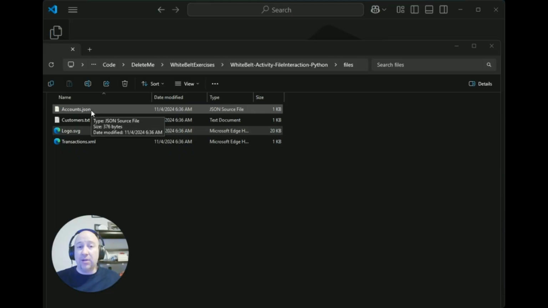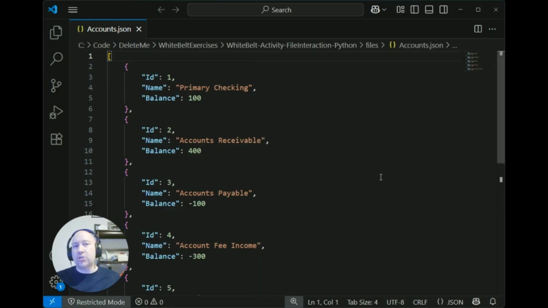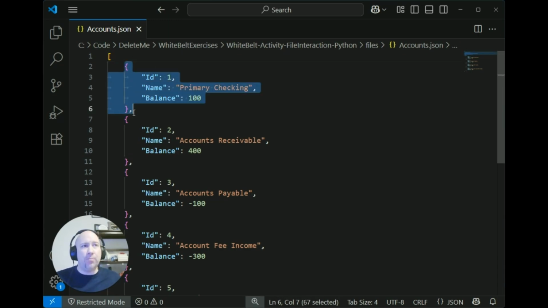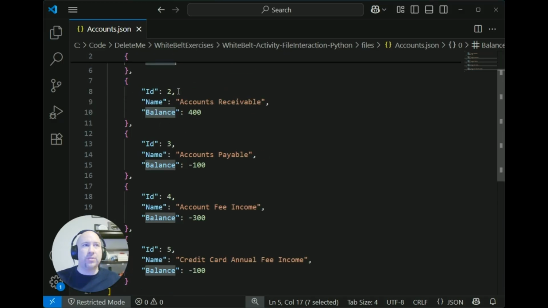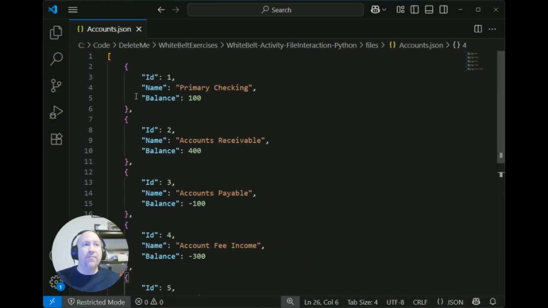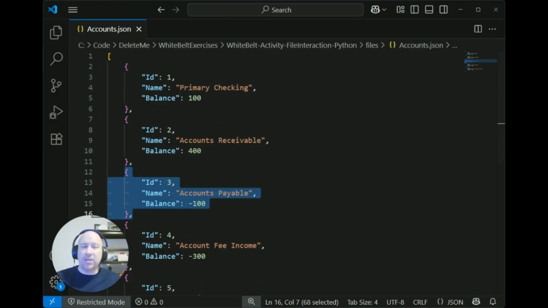We're going to start with the accounts.json file. This is a JSON file, meaning a JavaScript object notation file, which means it looks like JavaScript. We can see that it starts with a square bracket. That means it's an array of objects. Inside, each object is represented by the curly braces, just like we would in JavaScript. Each object has an ID property, a name property, and a balance property, along with values for those different objects. We can see there are 5 different objects in this file, represented by the groupings of the curly braces. So that's our accounts.json file.